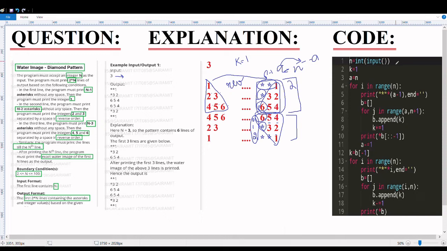Moving ahead with the code explanation, in the first line you are getting the input. In the second line, as discussed, you are initializing the value of k and a to the value of n. For i in range n, initially you are printing this part. How many times? n minus 1, so that is a minus 1 times you are printing. And then you are setting b to be an empty array. In b you are appending the value of k. Initially it will be 1 and then you are incrementing it, so 2, 3, and you append that way.